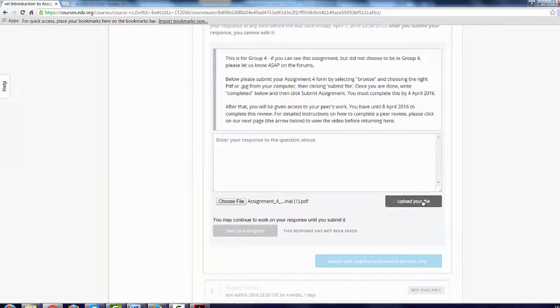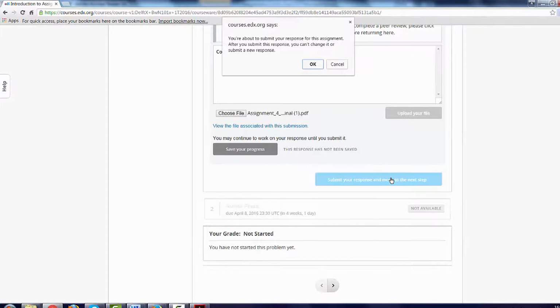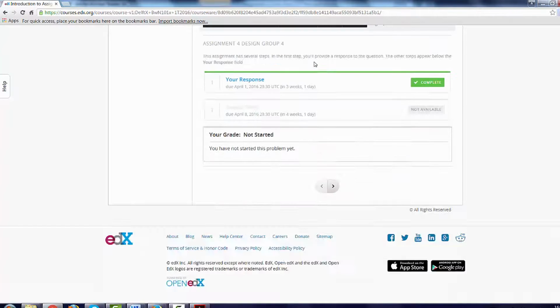Now you'll notice that I've chosen my file. I now need to click upload file, but you will see that I don't yet have any submit response button. What I need to do first is to just, as noted, type completed, and then my submit comes out in blue and I can click submit. It just reminds me again, are you sure? Is the file attached? Yes, it is.